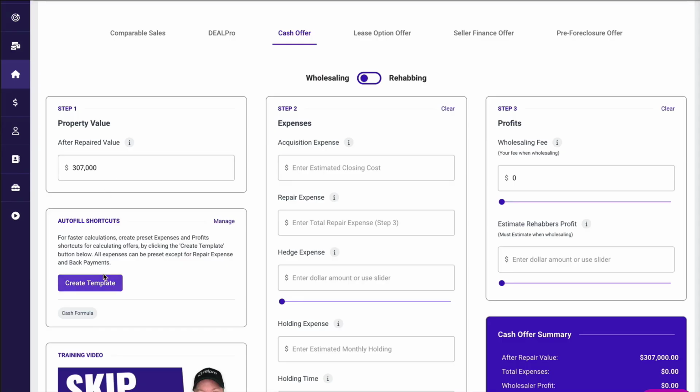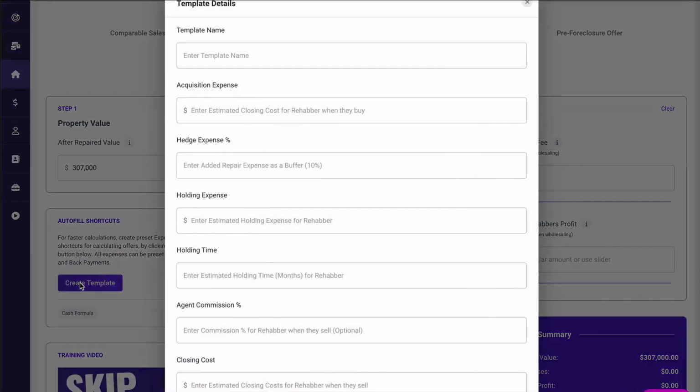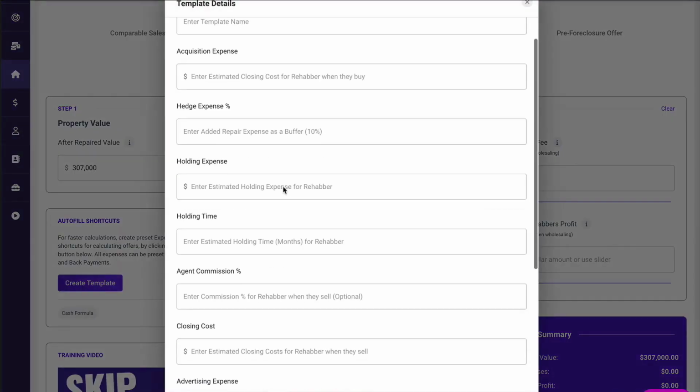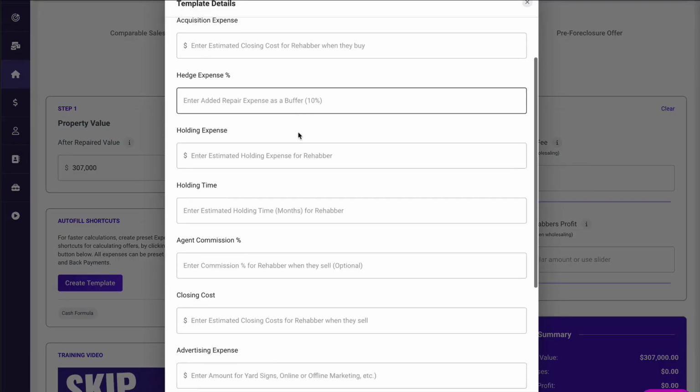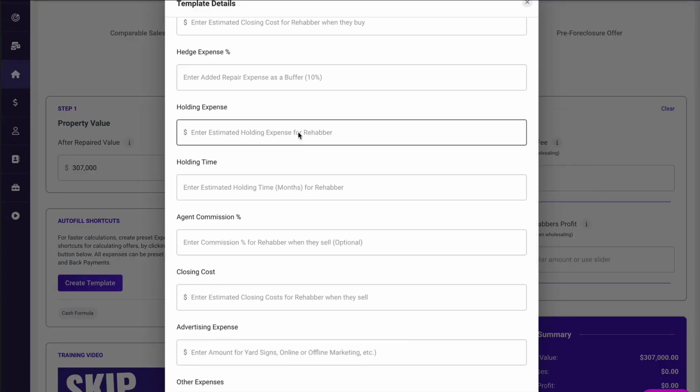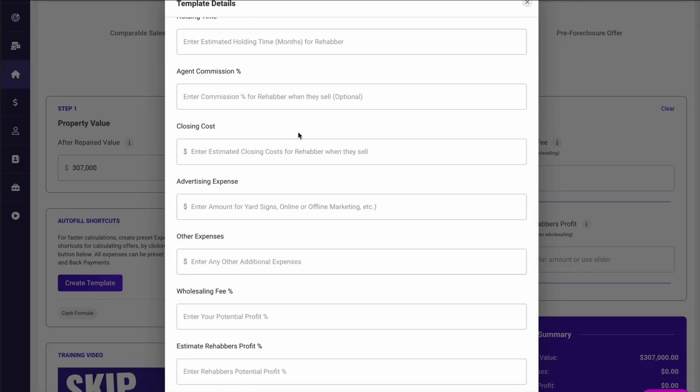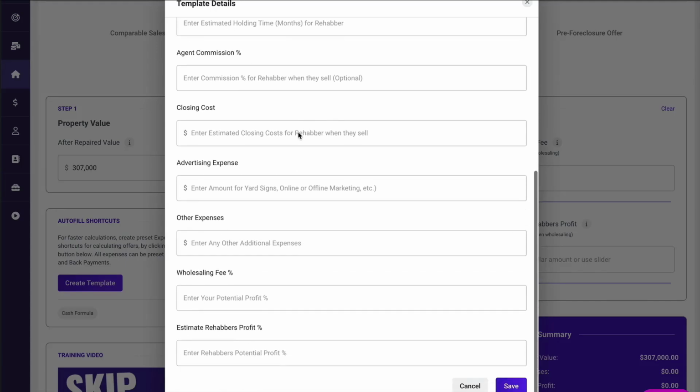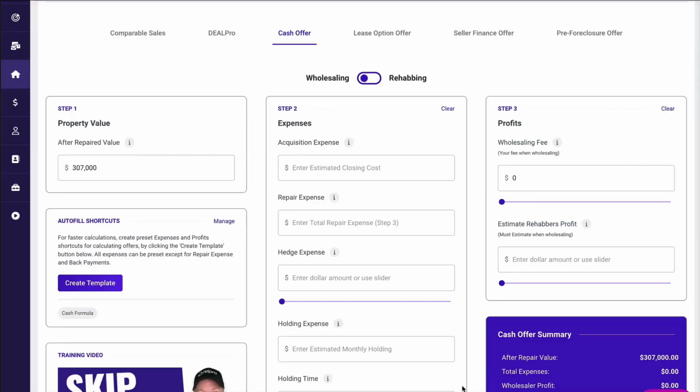Underneath this, you can actually create templates just to make your life so much easier. So if you know exactly what these costs are going to be from acquisition, and if it's going to be the same cost for every time you make a cash offer, you can go ahead and set these automatically. So it's going to save you a bunch of time in the future. All right, so we're going to work on the expense column, which is going to be right in the middle.